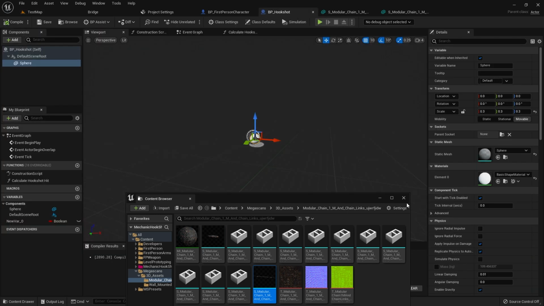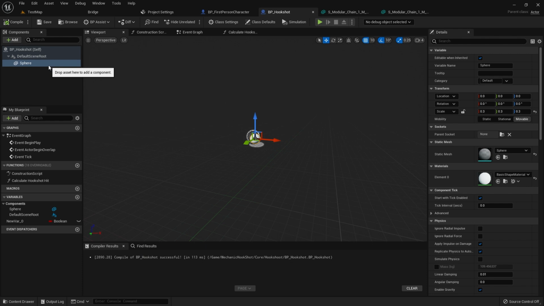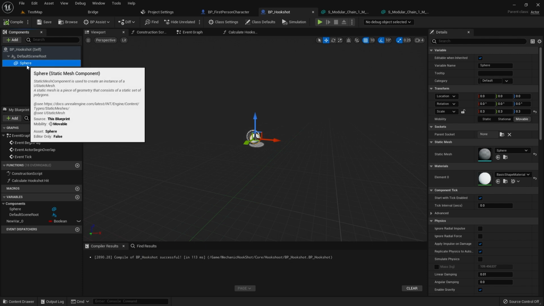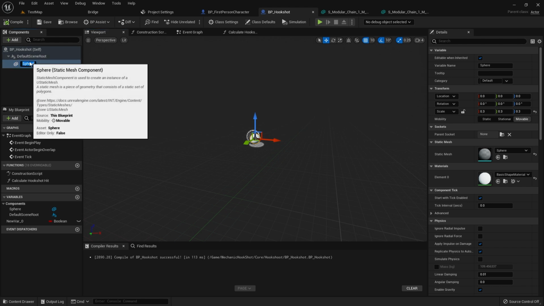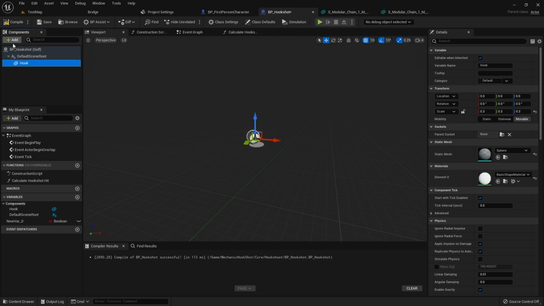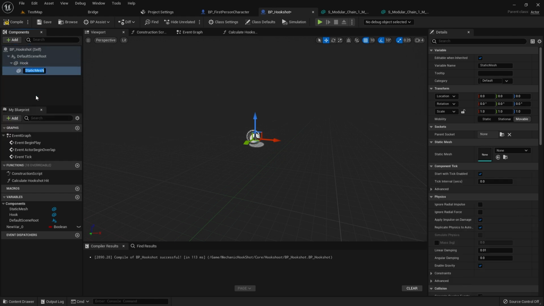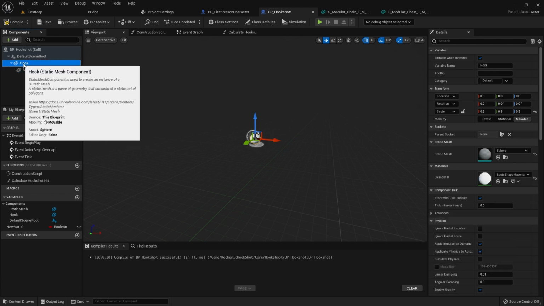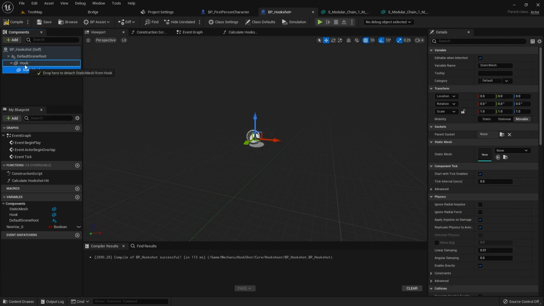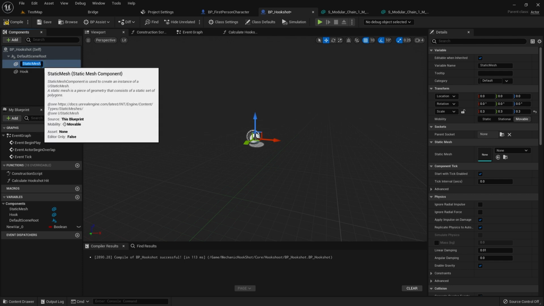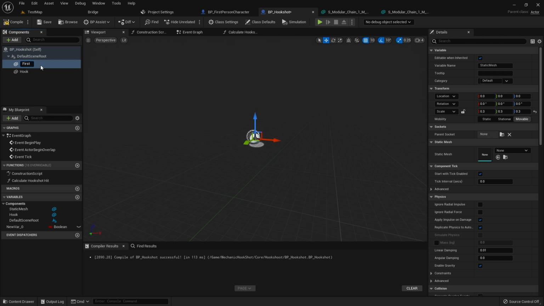Okay, so let's go to the hookshot. This sphere can be the hook, let's call it hook. And I need another static mesh, which right now was created under the hook. I don't need that, so I'll drag and drop it on top so they're at the same level. And this will be the first chain.